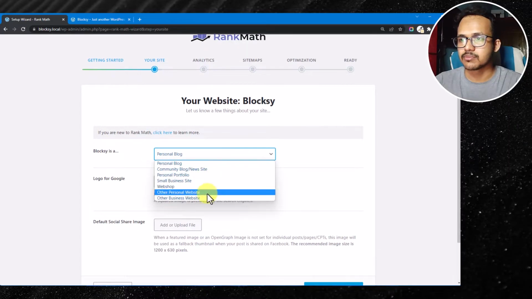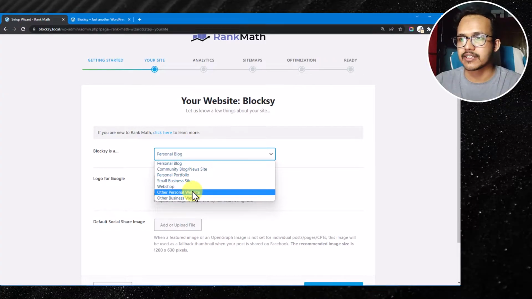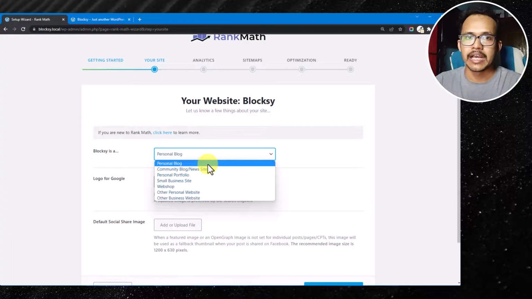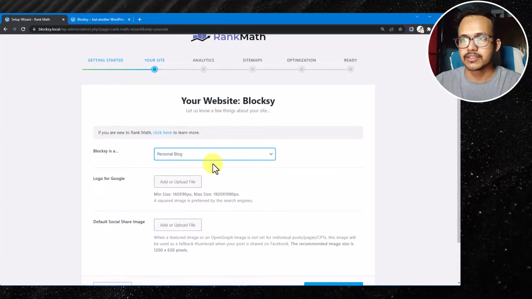Here there are multiple options like web shop. If you are running an e-commerce website, then you can select the web shop here, or you can select a small business site, but as this is a blog site I will select the personal blog. And if you are running a news website where you have multiple authors, then you can select this option, news site, but in this case I am selecting personal blog.